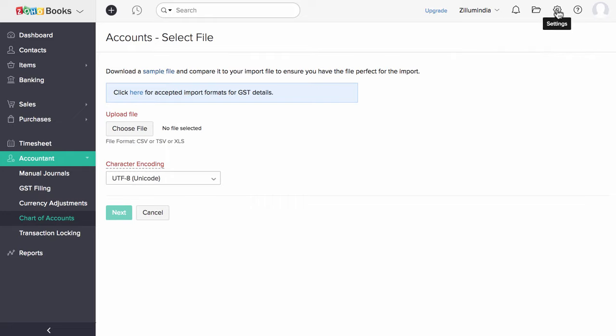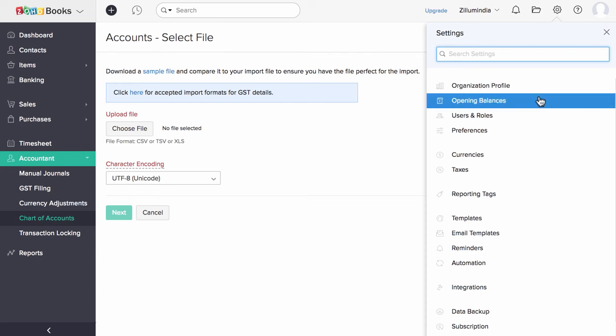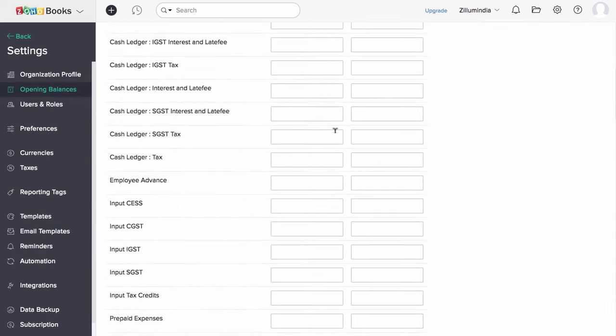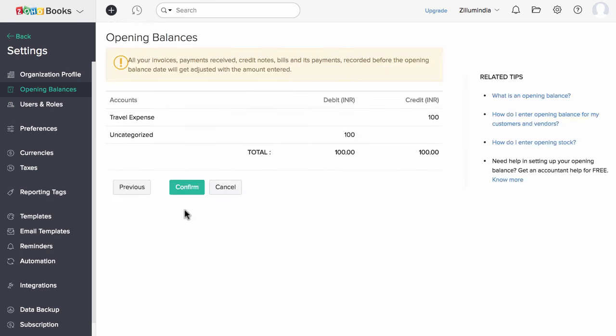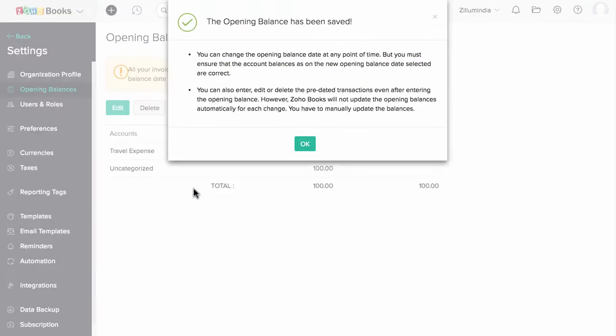Now let's set the opening balance. Go to settings, click on opening balances. Choose the date and enter the debits and credits corresponding to each and every account. Once done, save it. Your opening balances are set.